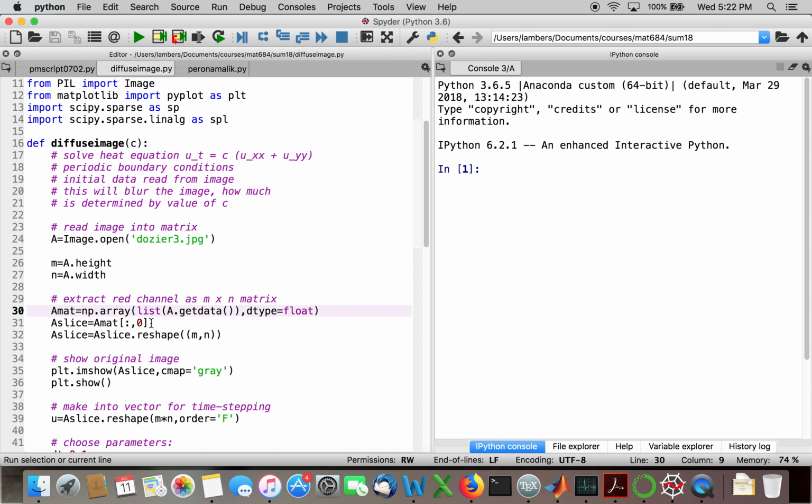In order to get that, I want all values corresponding to the lowest index in the third dimension that corresponds to the RGB channels. So I just have colon, comma, 0. So that will give me everything in the red channel. So the channels are ordered red, green, and blue, RGB. So I fetch that one slice.